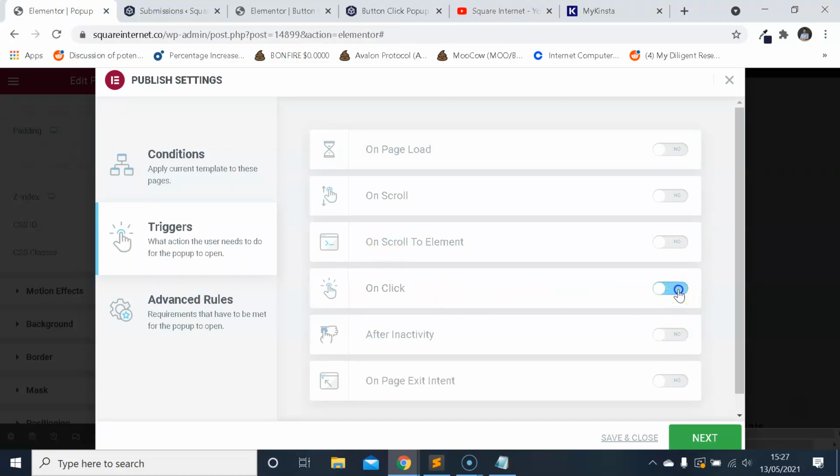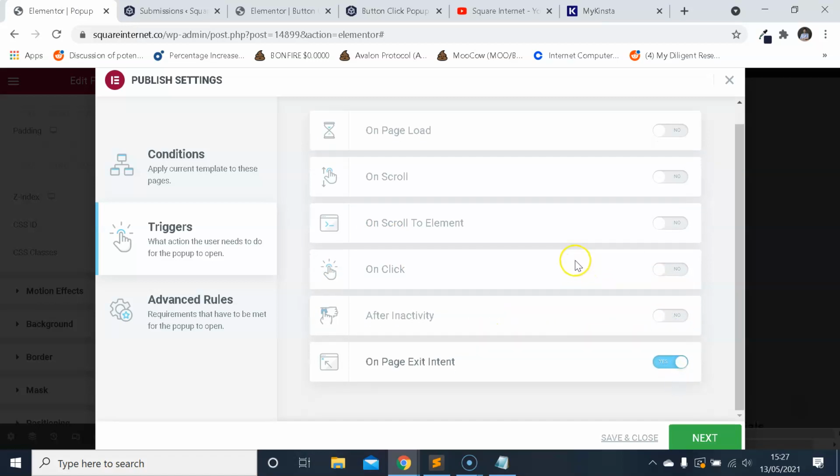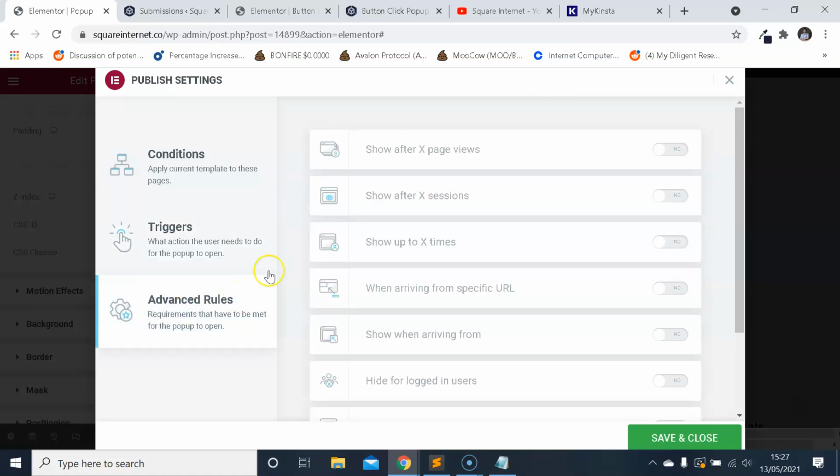So after inactivity, after the user's been inactive for a certain amount of time on the website, and then on page exit intent is also very popular, so when the user goes to exit the page. Finally, we've got advanced rules, so requirements that have to be met for the pop-up to open. You can use these alongside conditions and triggers, and we have things like show after X amount of page views, show up to a certain amount of times.